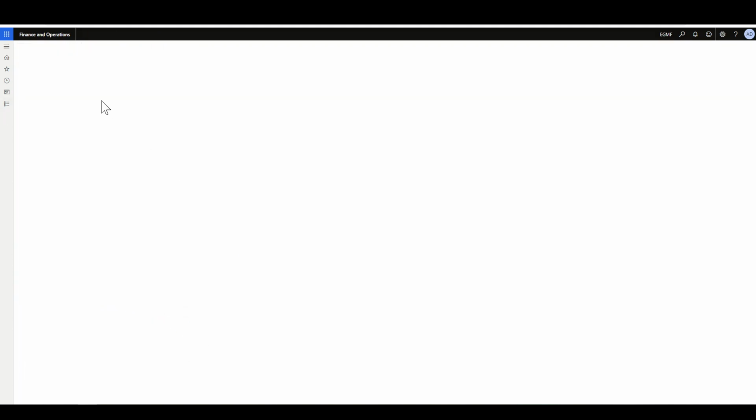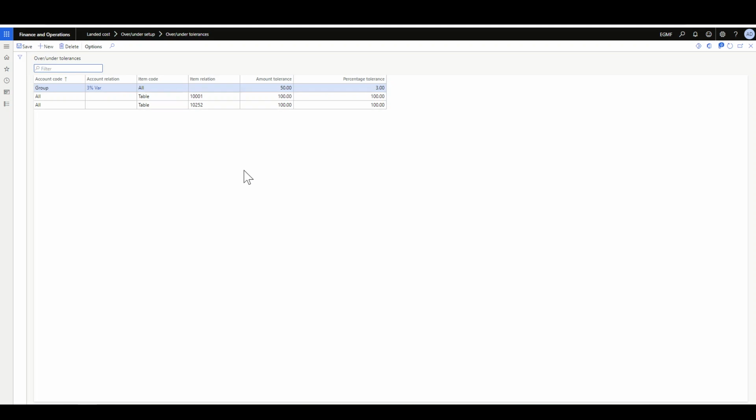And then we have the over under setup. In this form, we're gonna define the combination. So for example, for this account group, we have a group for a vendor group that is associated with 3% variance. This would be applicable for all the items, and the amount tolerance is 50%. The percentage tolerance is 3%.